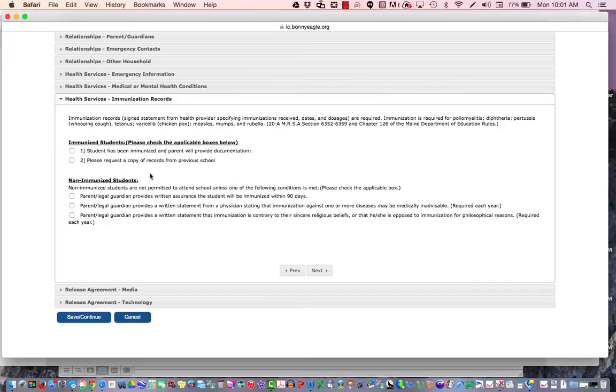Immunization records must be provided at the time of enrollment. If you are providing them, you can choose one has been immunized and parent will provide documentation. Or if they're coming from another school, you can ask that we request a copy from a previous school.